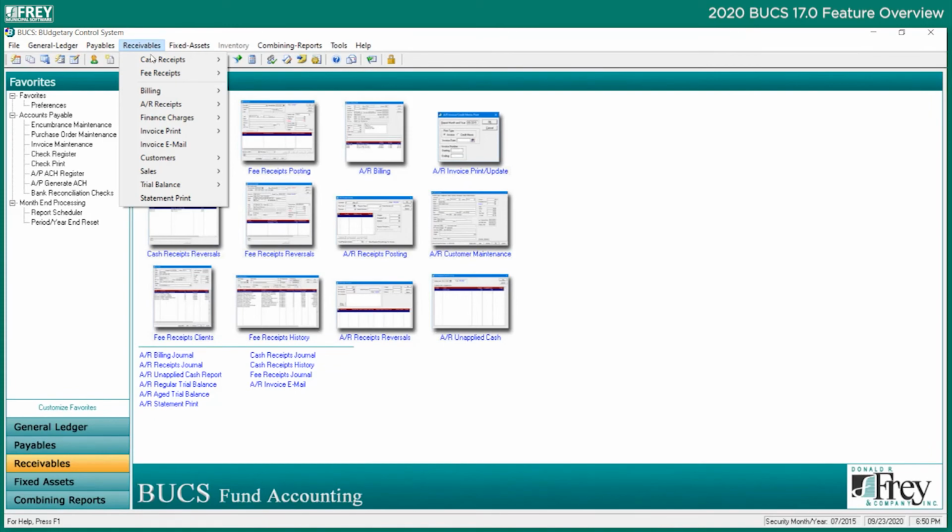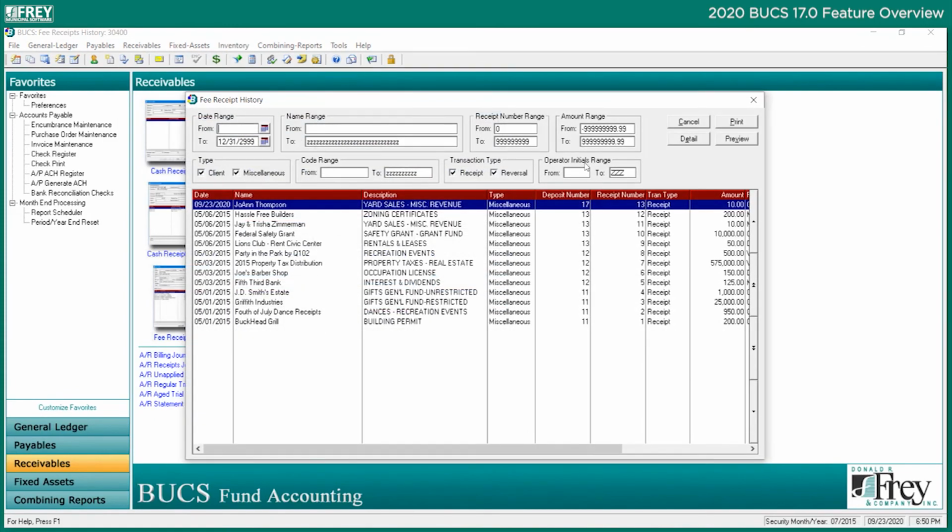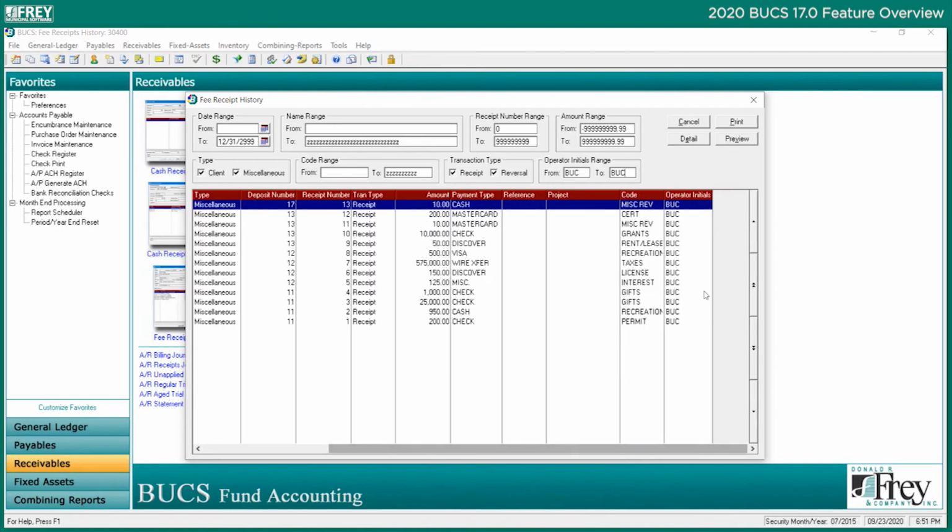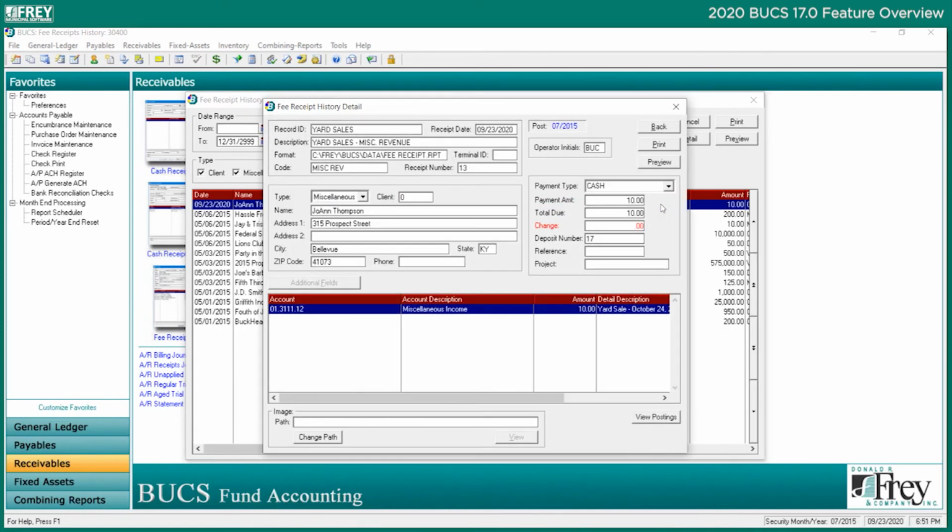On the fee receipt history screen, the operator initials range have been added so you can segregate your work on the grid. And on the right side of the screen, a column has been added for the operator initials of who entered the receipt. And if you double click on the receipt, you'll see the operator initials of who keyed it in underneath the month and year.